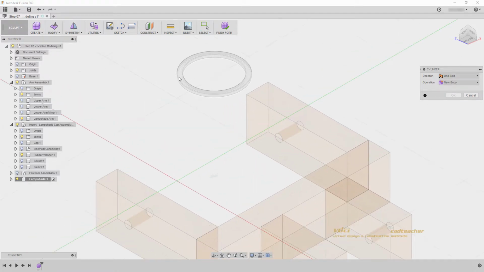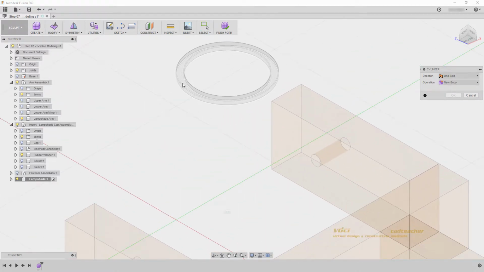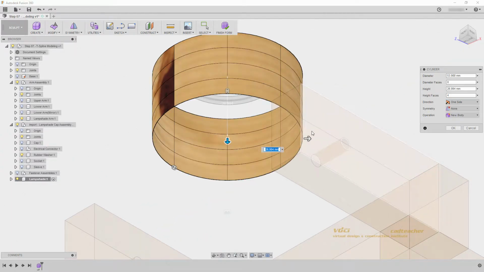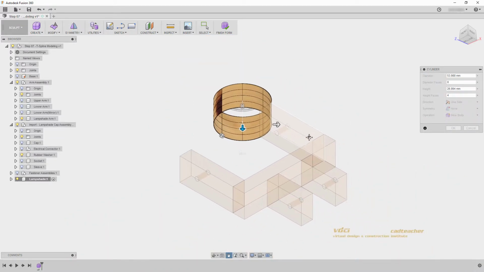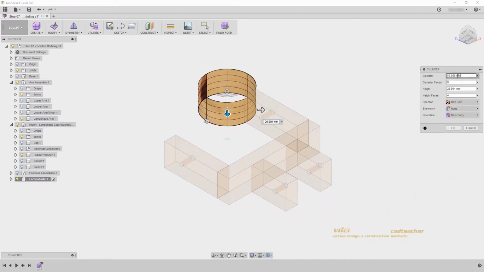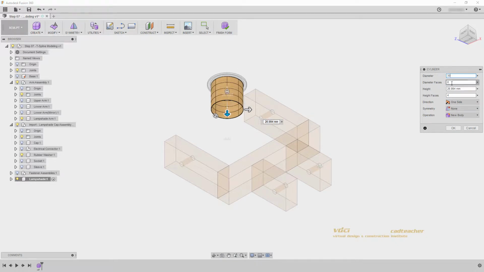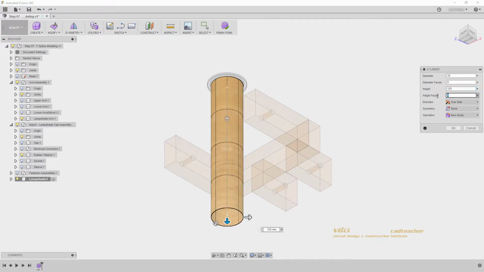I will zoom in on my washer and select the bottom face. Now, I'll be able to hover and find the center of my washer, which is a blue circle, click, drag out, and click. I'm not worried about the distances. I'm going to type them into my dialog box. For the diameter, I will say 30. Diameter faces is 8. Height, 150. And height faces is 3. I will also apply a circular symmetry to this T-Spline model. New body is the correct operation, so I can hit OK.